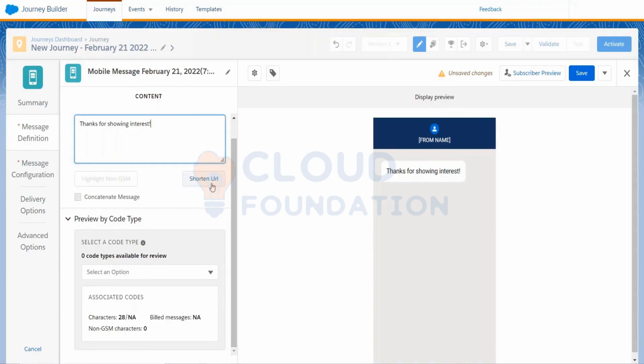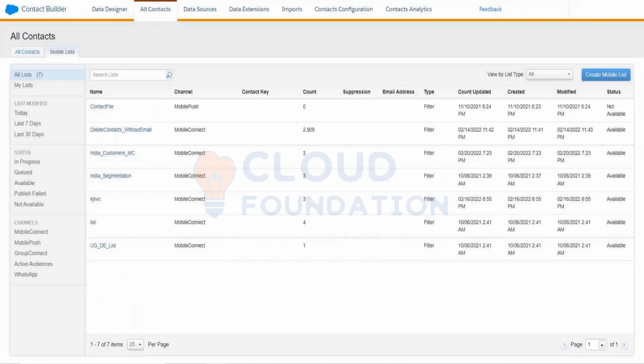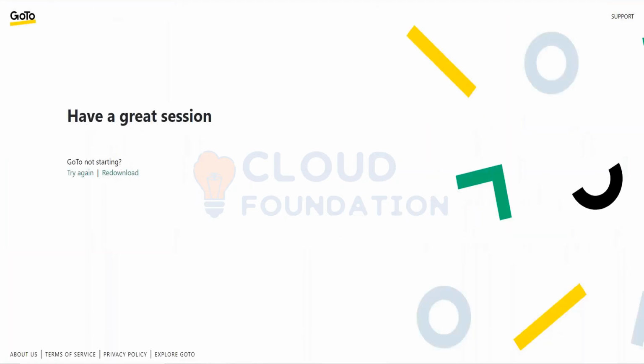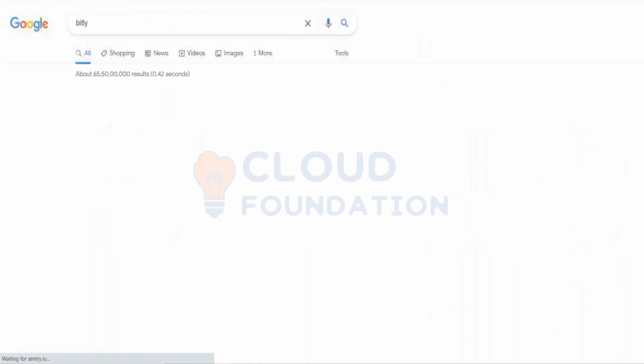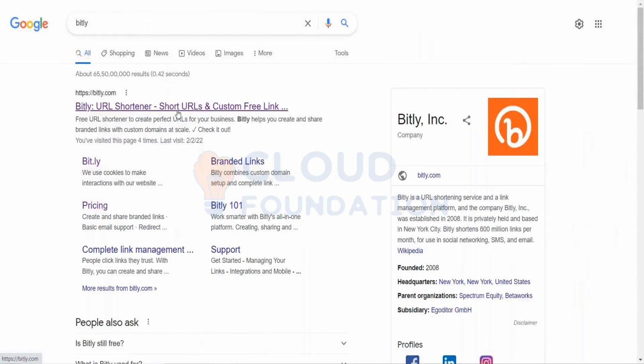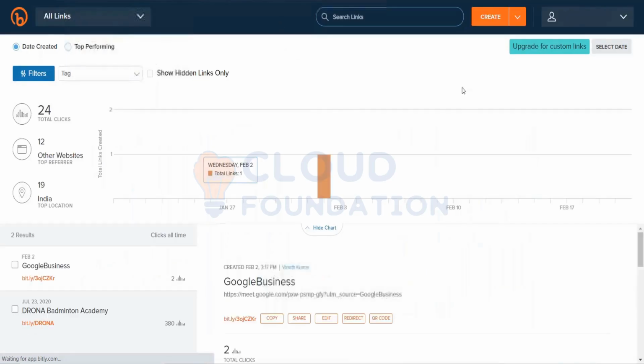In case you'd like to add any URL which is really huge, and you'd like to shorten it, there is bit.ly, which we already have with the free integration. In case you'd like to use it, you can use it. It's called bit.ly. If you have a long URL, this tool will shorten it and give you a small URL. I believe that you might have probably used this.